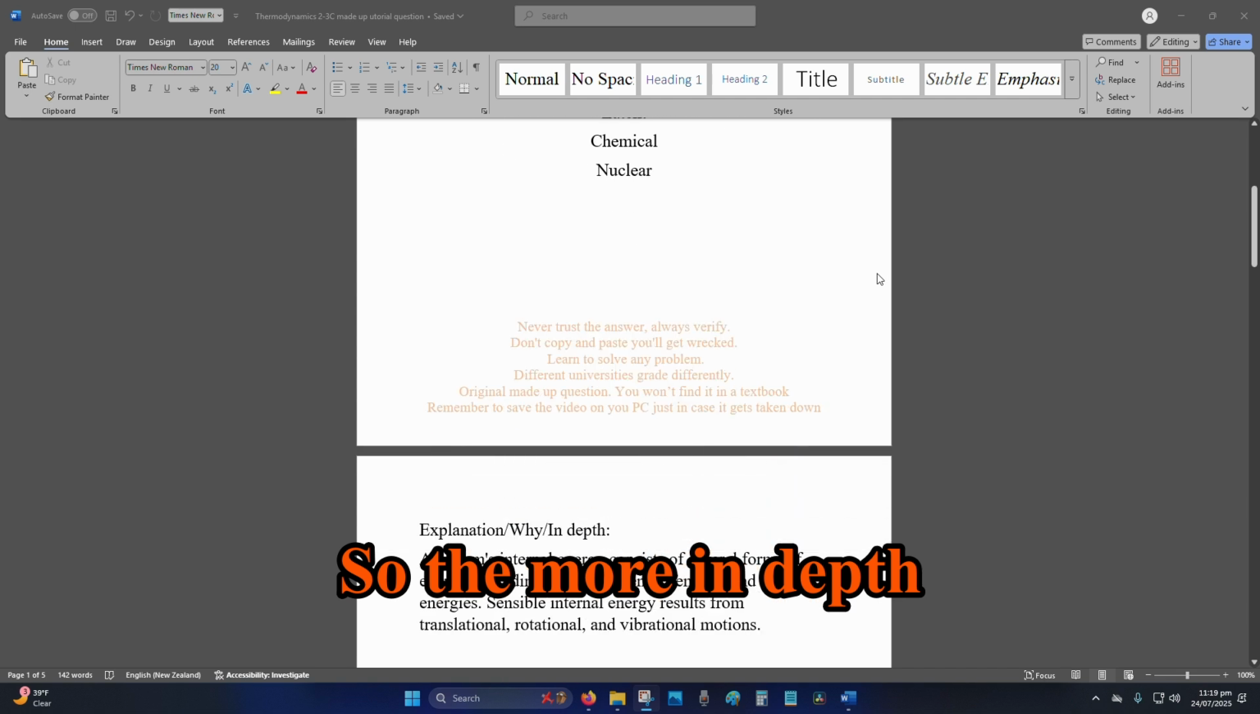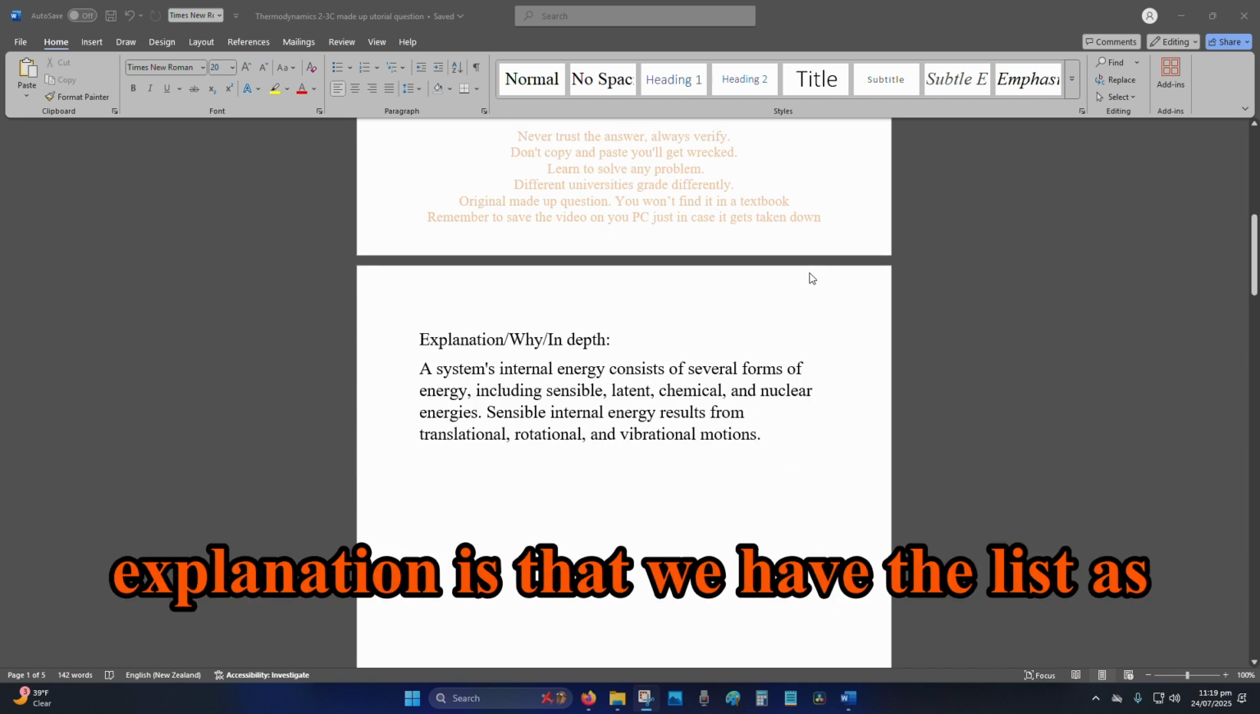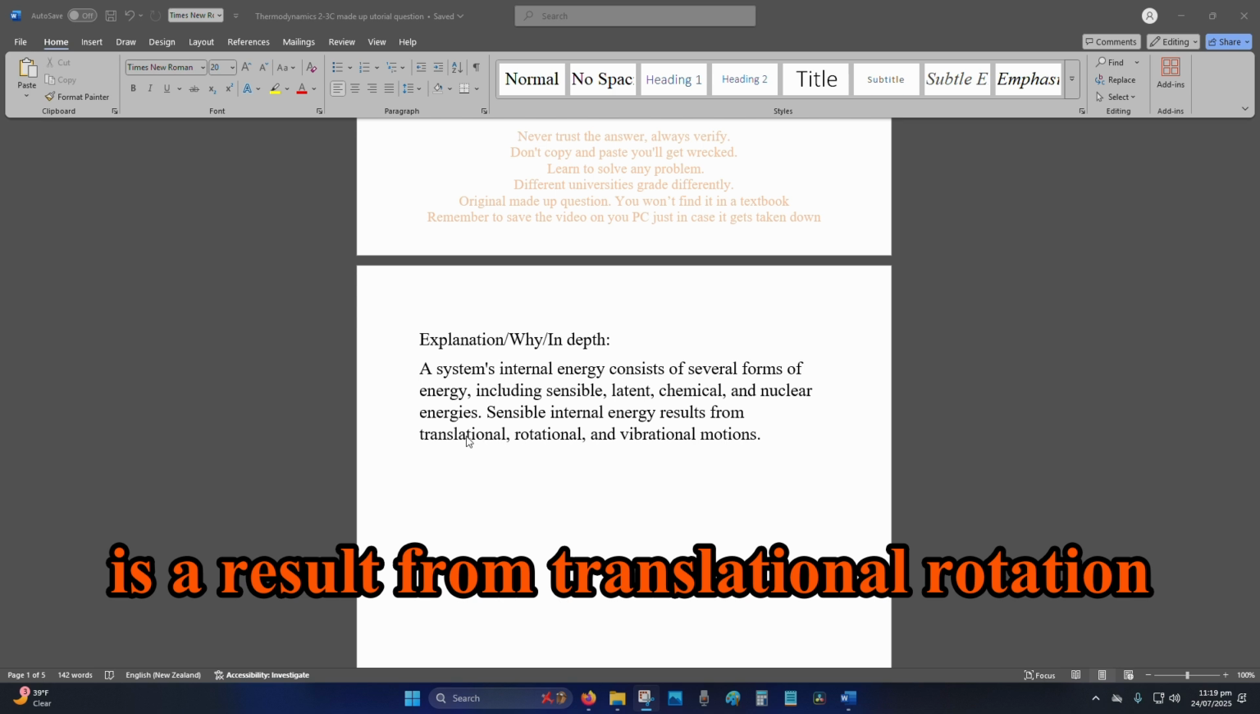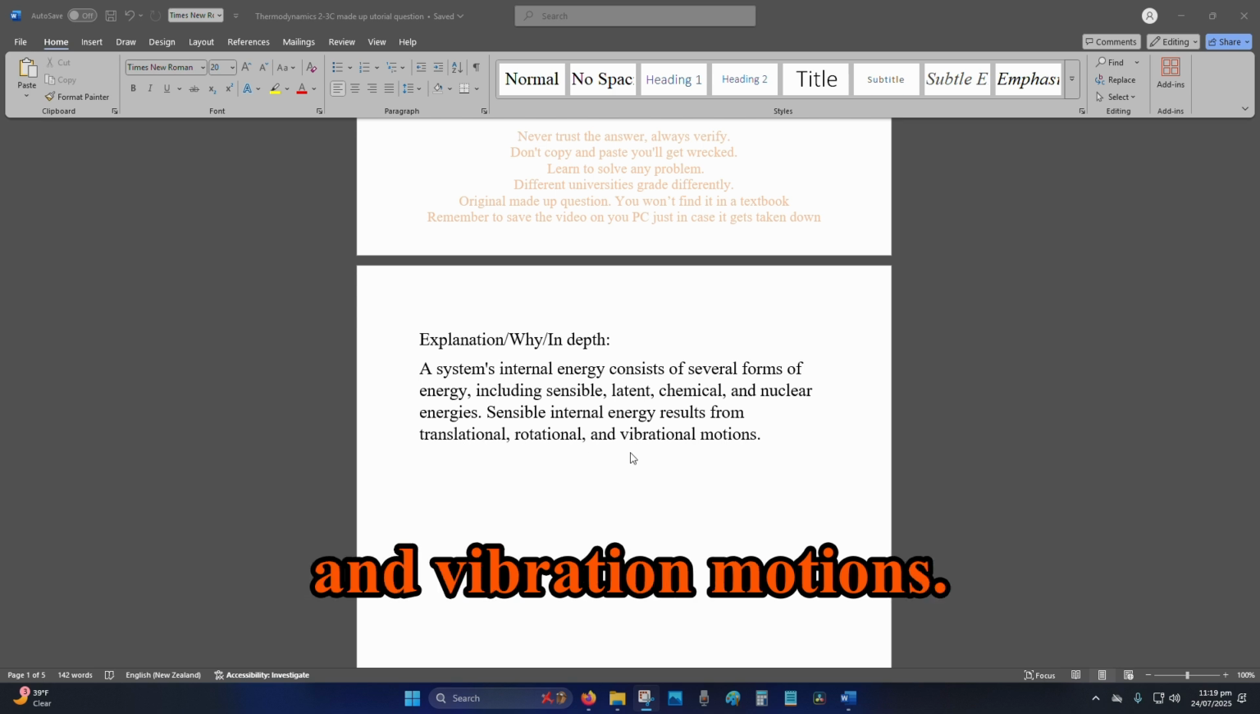So the more in-depth explanation is that we have the list as above, but the sensible internal energy is a result from translational, rotation, and vibration motions.